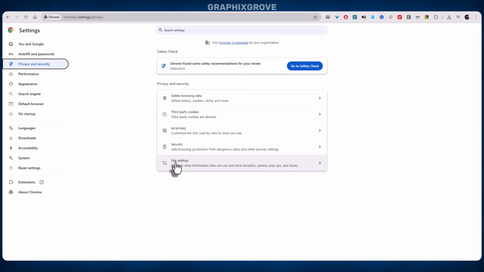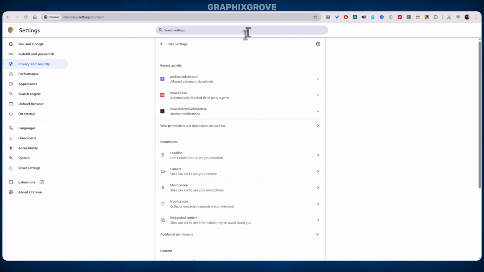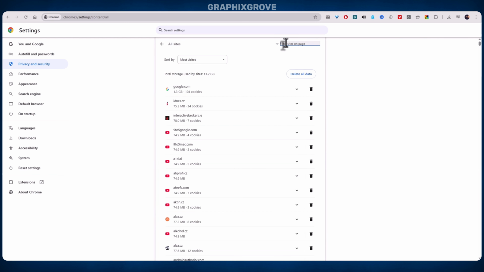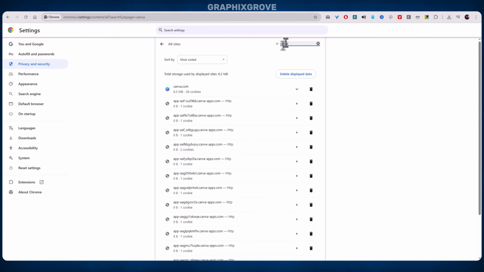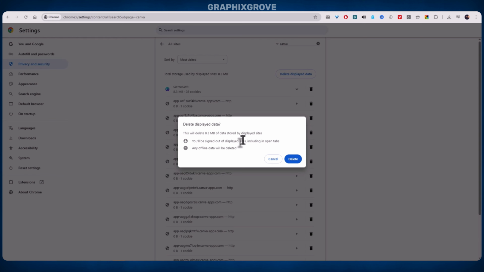Inside that menu, you will see an option for site settings. Click that and scroll down until you see the entry for Canva. Now simply click on the button that says Delete Data. You will see a small prompt asking if you are sure you want to clear the site's files, and you should go ahead and confirm that. This removes the temporary files without deleting your actual designs, though keep in mind it will log you out.